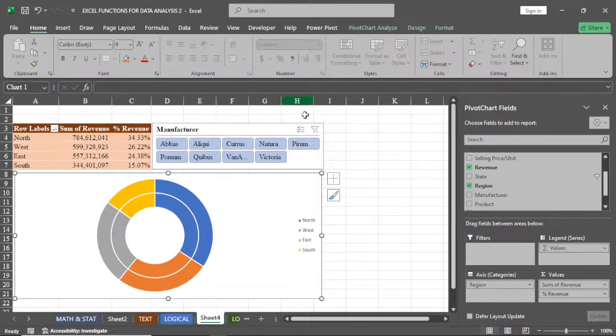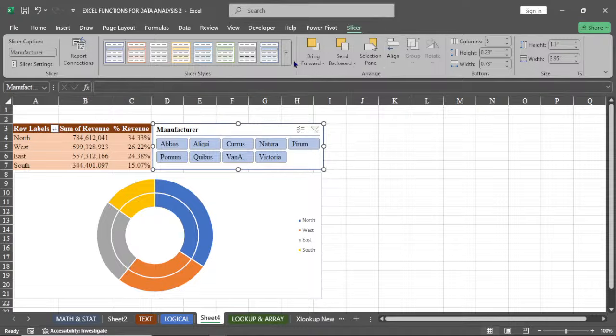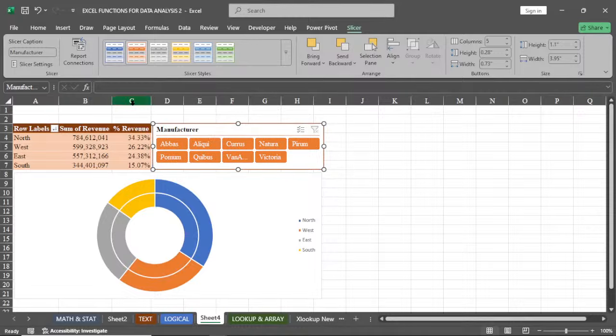So with this on my slicer, I can go to my slicer and change the slicer color design. Let's say I want it to be this. It carries a similar color to what we have. And then if I want to check based on manufacturer, we want to know how much we are generating from each of the regions based on their product. I click on it, it will display, and you see automatically this is affected.